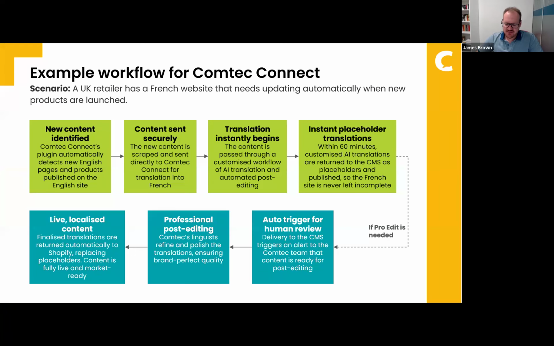So our example client is a UK retailer who is actually a coffee brand, we've decided, who has an English and French website that needs updated automatically with French translations when products are launched. They've chosen to integrate via Content Connect. They have a Shopify website, and they've integrated that with our translation platform.